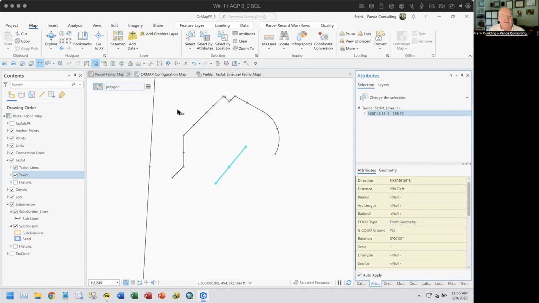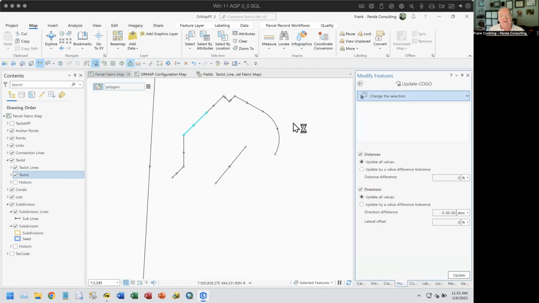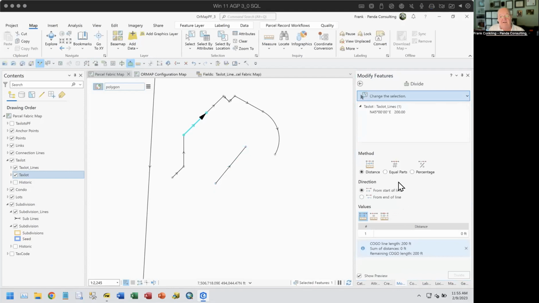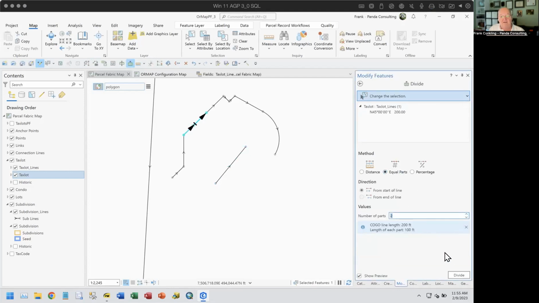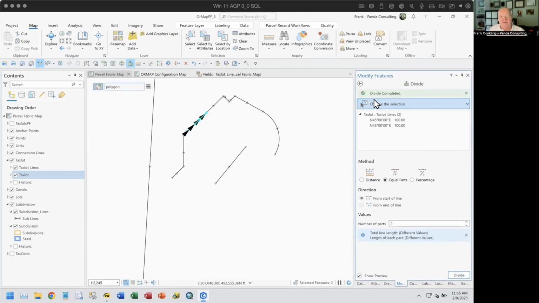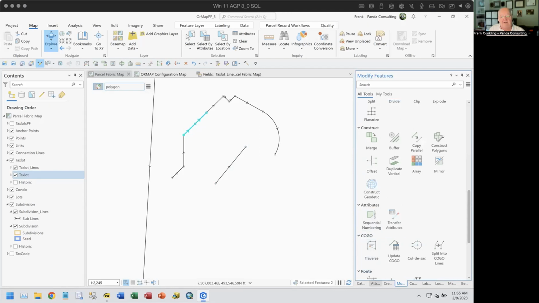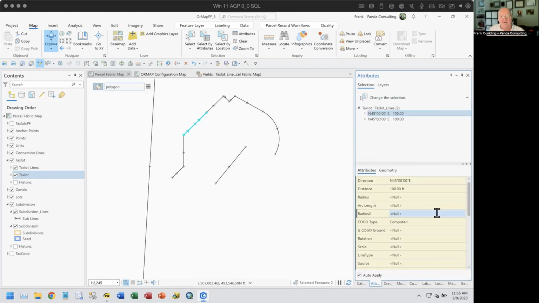All right, one more option. If I go in here and take this and do a divide, and I divide this into 2 equal parts. Remember, I showed you this a little bit yesterday. I divided it into 2 equal parts on here. Let's get off a divide. Let's go and look at the attribution here. And now it says it's computed.